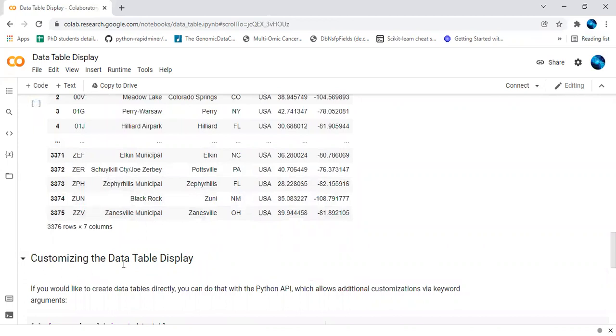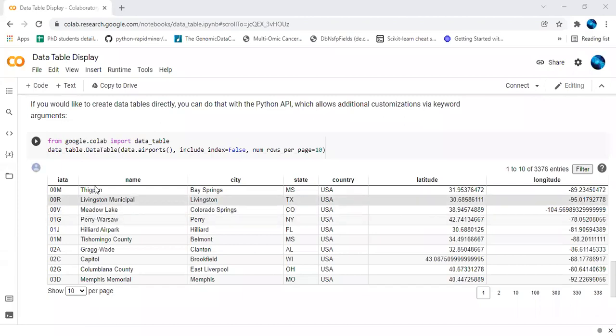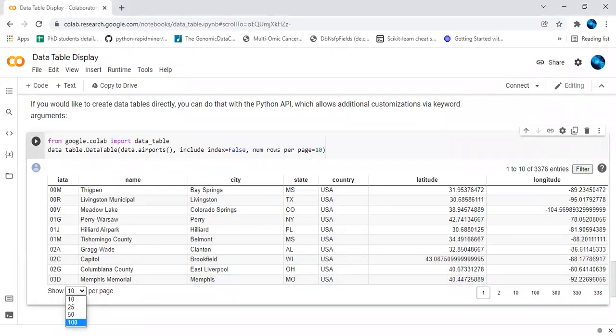Then if you want to customize how the data table is displayed, this is the particular command you can write. For customization you can write this command. Now you can see the data has been displayed with 10 rows per page. So 10 pages are displayed, and you can filter accordingly with respect to your data set. This is the extra thing you can do.